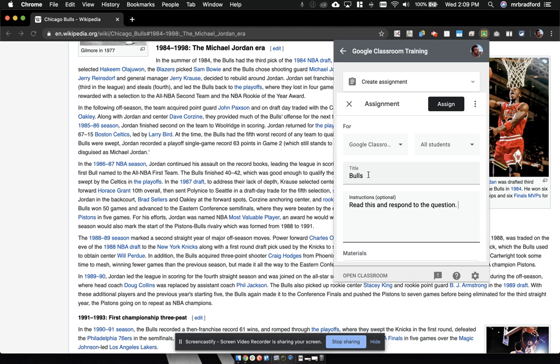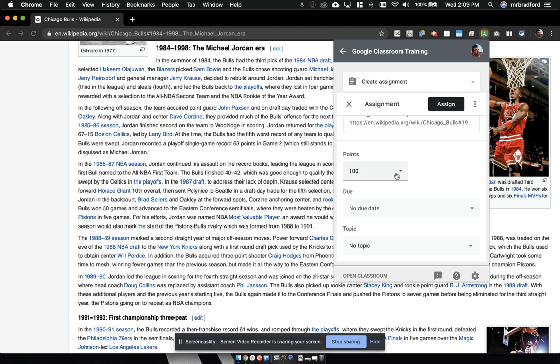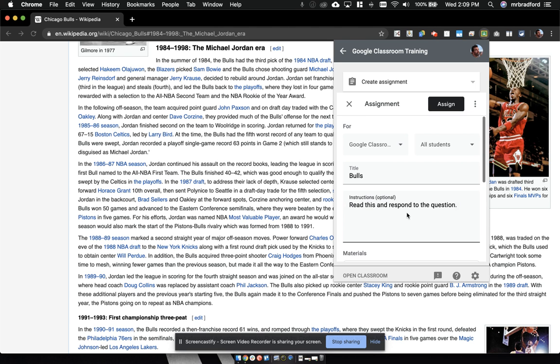And then what you'll notice is down here under materials, the extension has got the URL and already dropped it in there for you. So you don't have to do that step. From here you go, points, due date, topic, all that fun stuff. You can assign, or much like in Classroom, you can schedule or save this draft. I'm just going to go ahead and click assign.